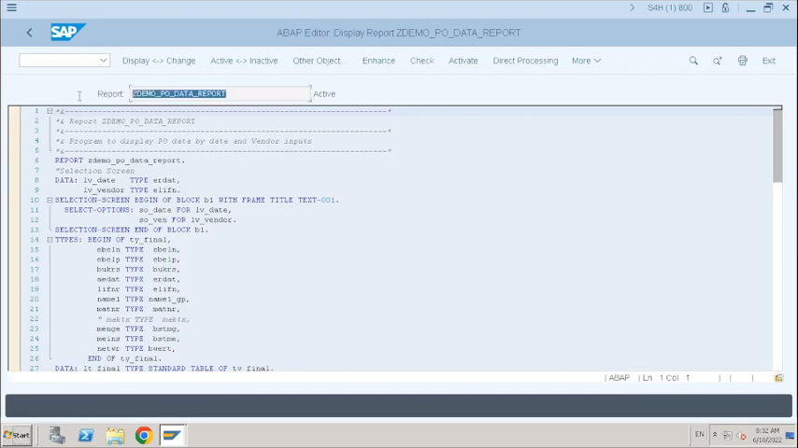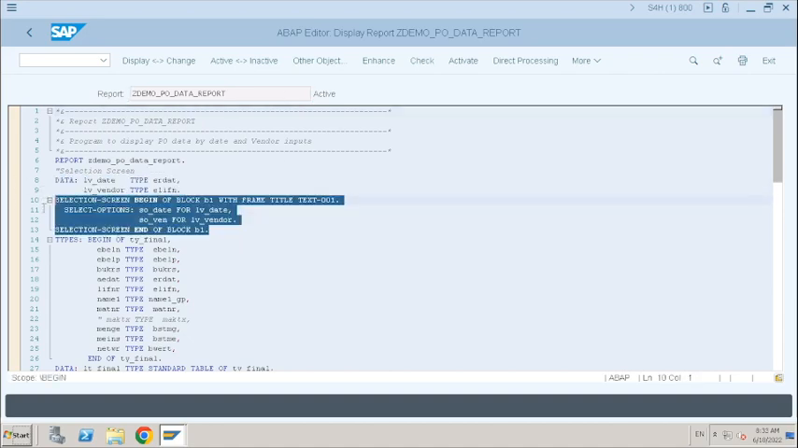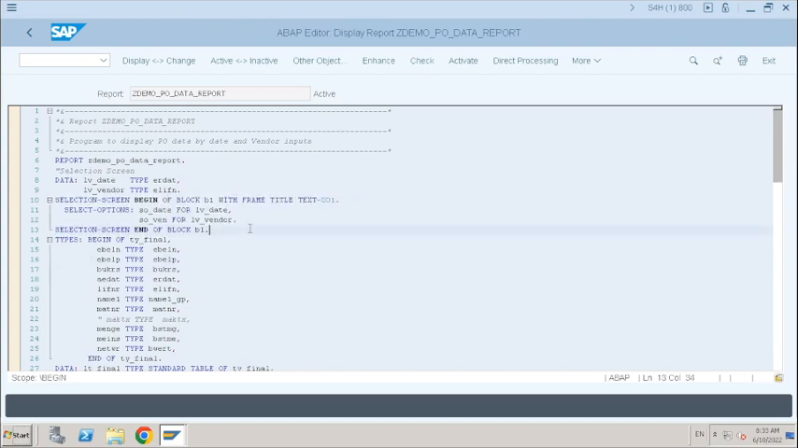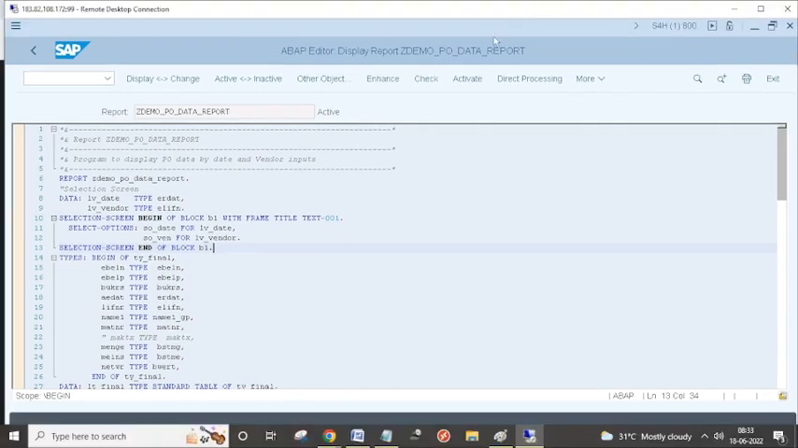So yesterday we created a program to display purchase order data report, right? For that, what is our first step? The first step is we have to analyze what are the inputs required for this program in the selection screen to filter the data. What is the use of selection screen inputs? To filter the database data and select the required data, right?